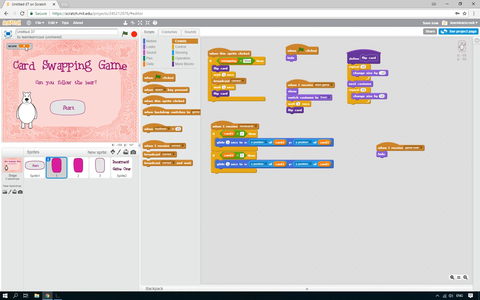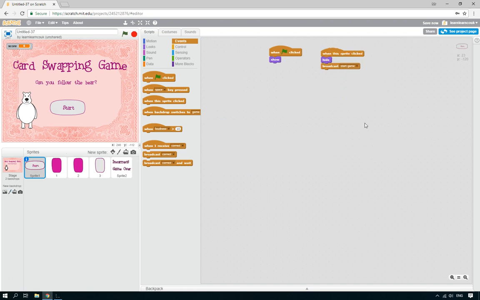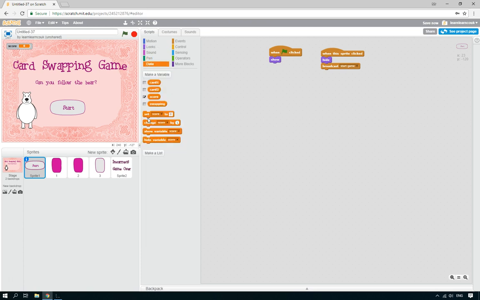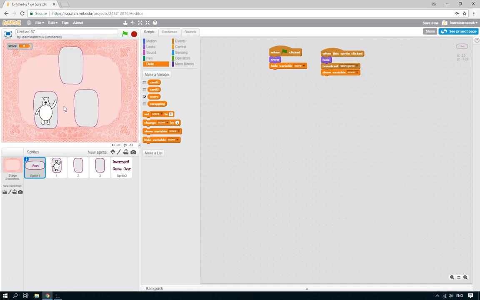Here at the start of the game, when it first starts, we're going to want to hide the score. So let's just go to the start button. When start is clicked, what we'll do is hide the variable score, but once that sprite is clicked, we'll show the variable score. So now, start the game. There we go. It hides the variable score, but as soon as you click start, it appears, which is perfect. So that's the main thing. Those are all sorted there, which is good.